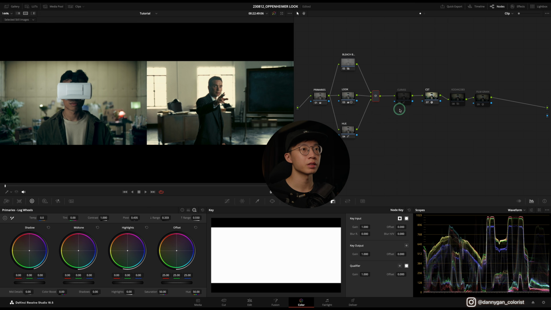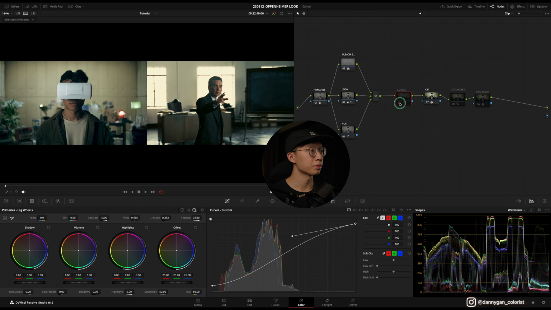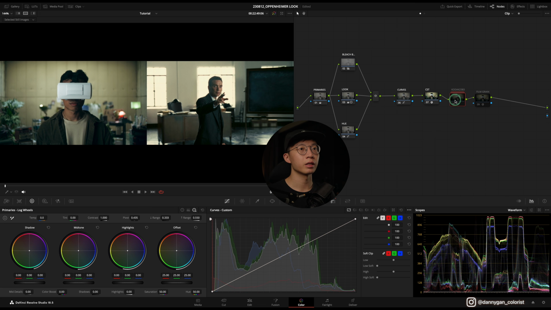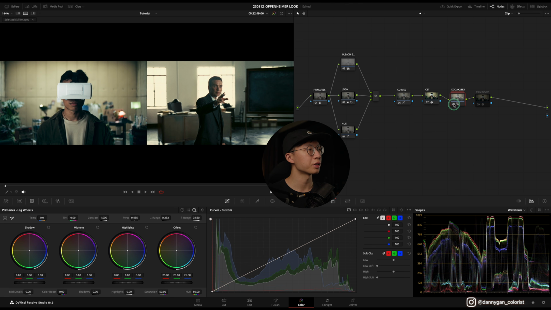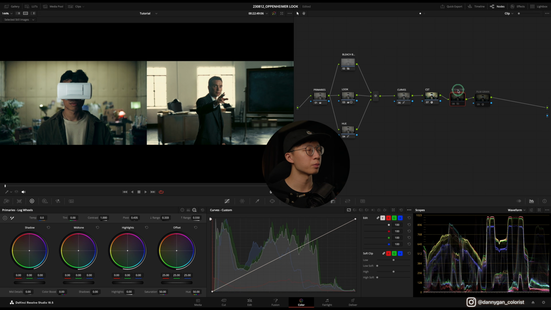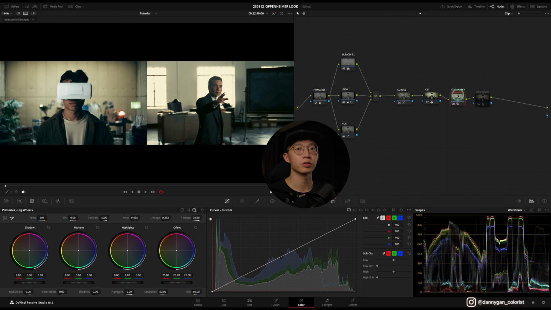And this is our mixer node. And we also did a curve to add a bit of cinematic contrast to the whole grade. And then we did a Kodak2383 to push more blues and to give more contrast into the grade. And lastly, we finish off everything with a film grain.